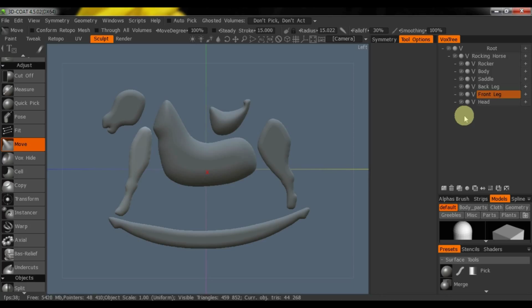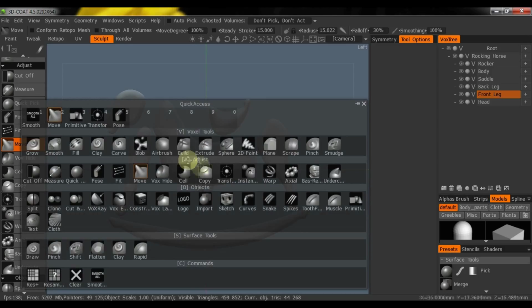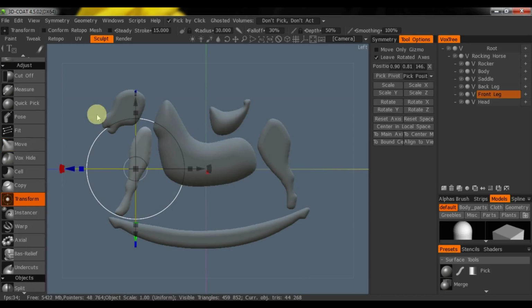The saddle will probably be the trickiest one, because I have to completely rotate it and resize it a little bit. Okay, so I need to go to my transform tool. I hit the space button, and my transform tool is number 4 in my reserved ones.